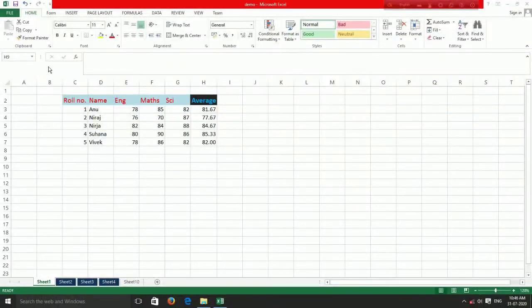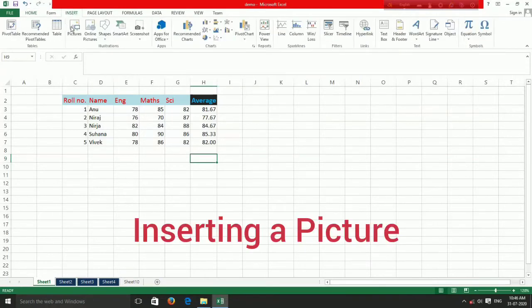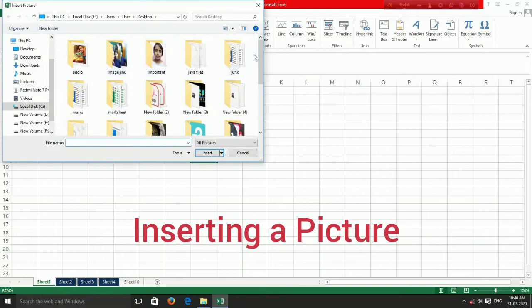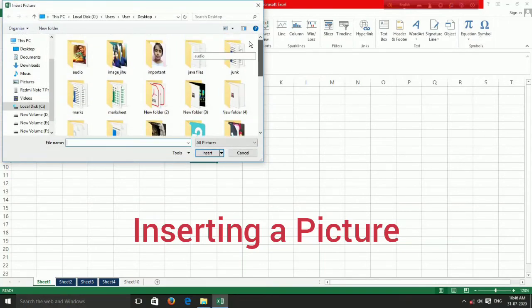Morning students, today we will start a new topic, that is inserting a picture in MS Excel. For that, go to the Insert tab, then go to the Illustrations option, then click on Pictures, then select the picture that you want to insert of your choice.